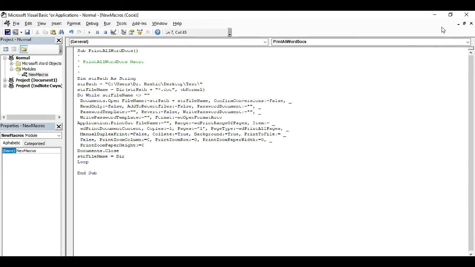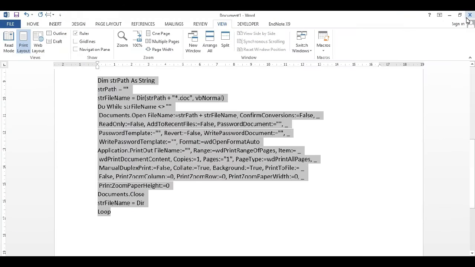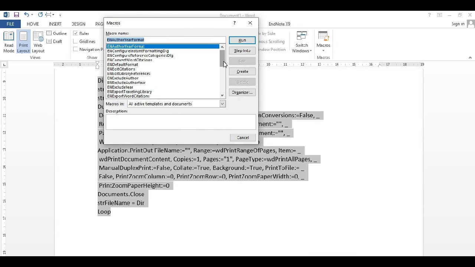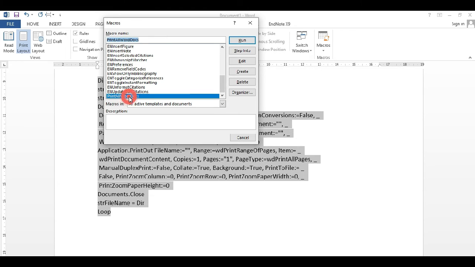Close this window. Then when you are ready to print, just click on Macros again, View Macros, and scroll down in the macros list. You will find your macro here, Print all Word docs. After clicking on this macro, you will find these different functions here. So now you can run this macro. After you run this macro, it will start printing.